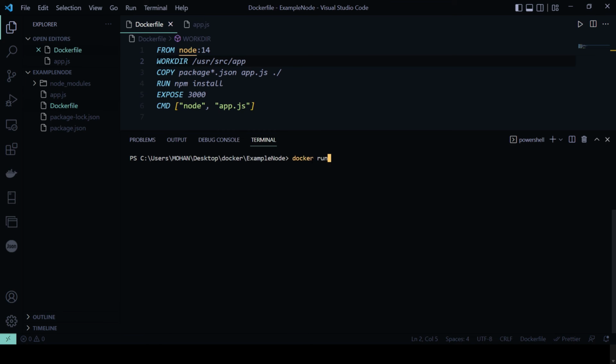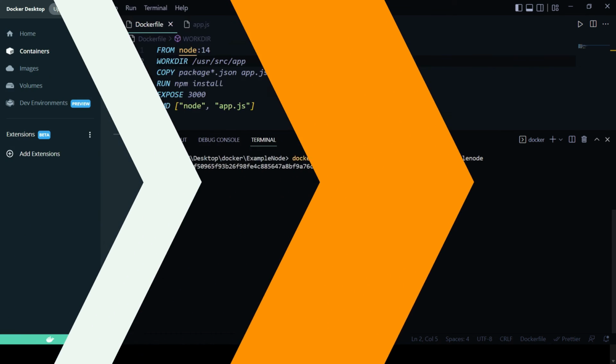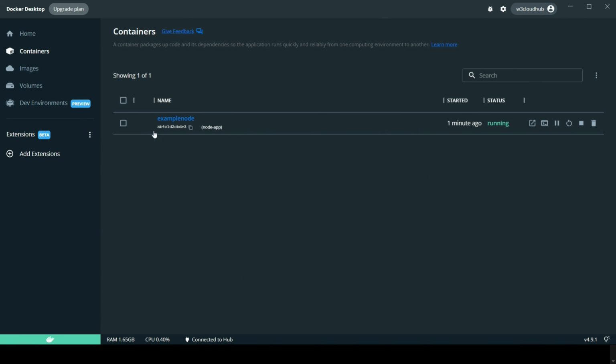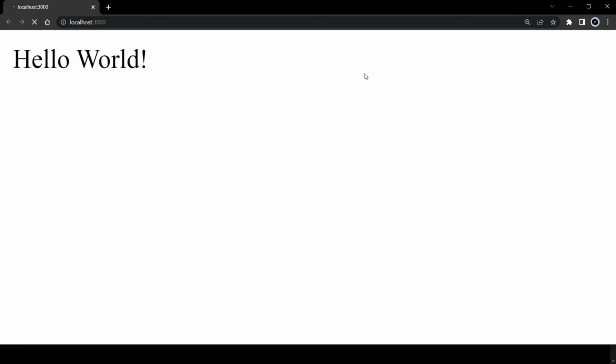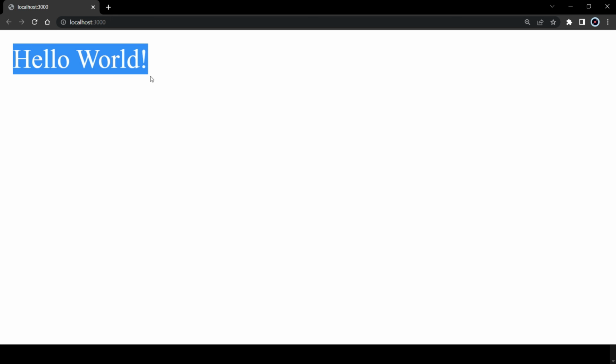So now we can run a container from the image. So I am going to say, docker run -d -p 3000:3000. Now let's assign a name, node app, example node. Okay, done. So here, you can see, in our Docker Desktop, the image is running. And here, let's click on the open in browser button, to open the app running on port 3000. So we have successfully created a simple Node.js container. I hope you all are now clear with it.